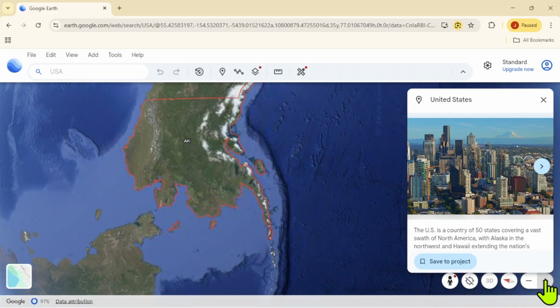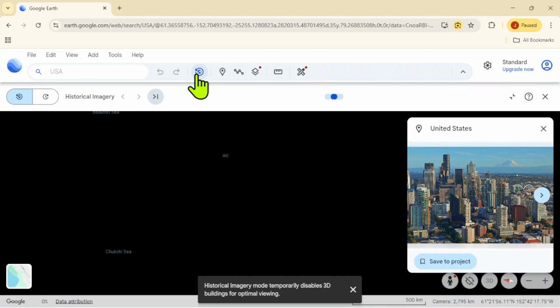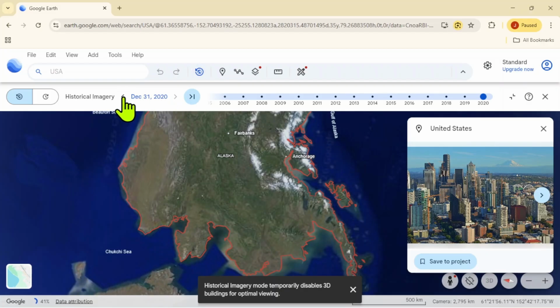If you are using Google Earth Pro, look at the top toolbar and click the historical imagery icon. It usually looks like a small clock with an arrow. A timeline slider will appear near the top of the screen. Now drag the timeline slider left or right to change the image date.